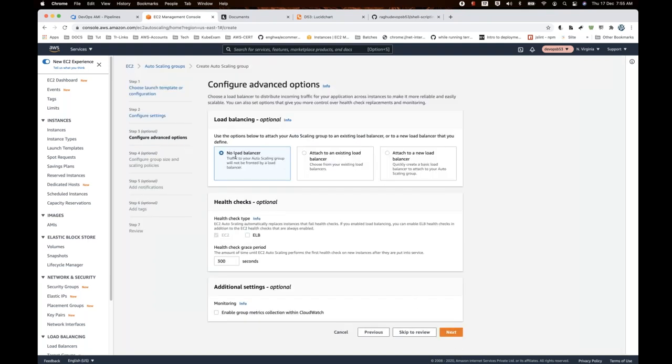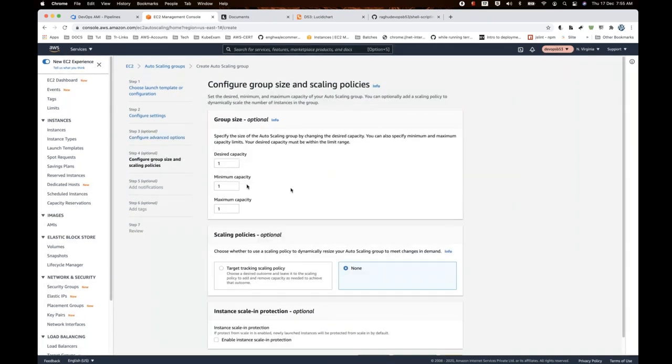You want to attach some load balancer because you're going to go with multiple instances. You need to create one load balancer and do that. But for the time being I don't want to go with any load balancer, so I'll just proceed with the next option. How many instances I'm looking for: desired capacity is 1, minimum and maximum is also 1.